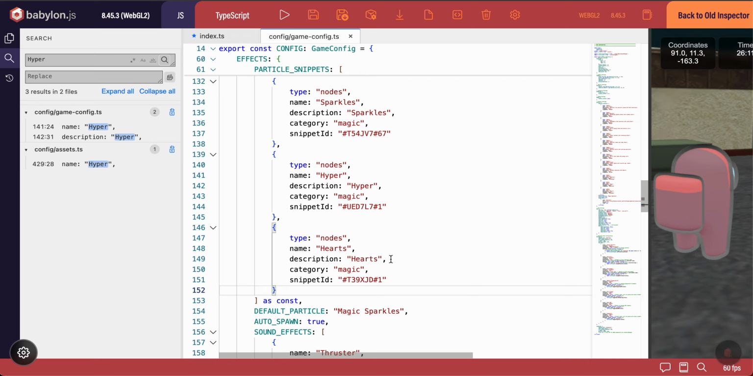Now we have our definition for this particular particle system called hearts, and it's of the magic category. It is important to note that if you wanted to add a new category, you would have to do a little bit more. We are not going to get into categories particularly today, but that is important to call out. Here we are with our hearts definition, and the hearts are a type of particle system.